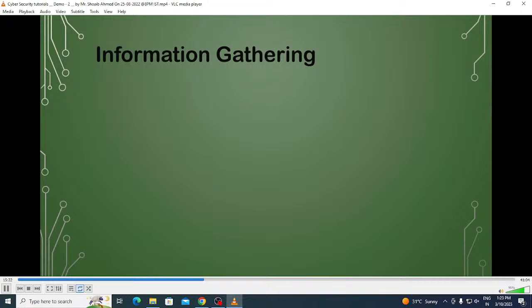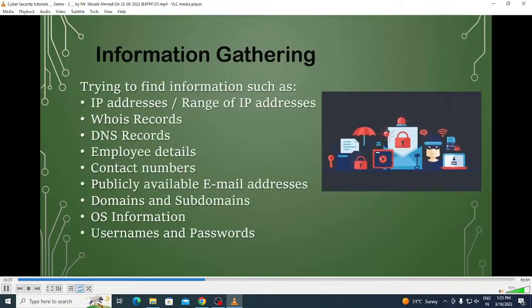Now the main question is, what kind of information are we talking about over here? And this is the information as follows. We try to gather information such as the IP addresses or the range of IPs used by the Wipro servers, then the whois records to understand who is hosting Wipro's website, and since when it has been hosted, when it was last updated, when it will expire, then the DNS records to understand what data is stored in the DNS servers, then employee details such as the contact numbers, email addresses, usernames and publicly leaked passwords, and domain names of Wipro.com, subdomains of Wipro.com, and operating systems. So what OSs are they using in their organization?